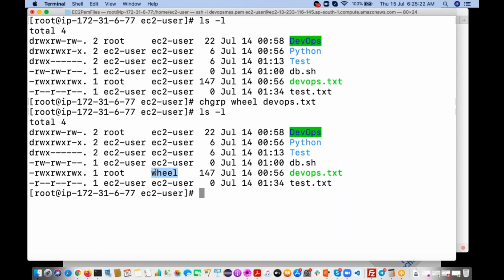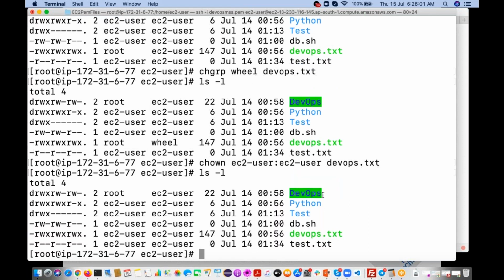Is it possible to change the owner name and group name with a single command? Yes, it is possible. How? chown username. So I'm reverting ec2-user, group name ec2-user, and the file or directory you want. So now for this particular file, I'm reverting back again. Okay, so ec2-user colon ec2-user. Hit enter. Now if you go and see, just type ls -l.